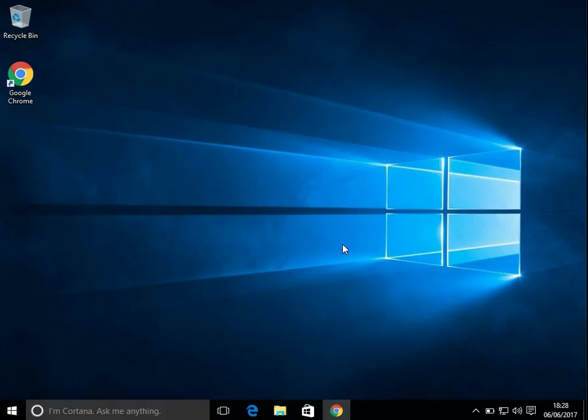Today I'm going to show you how you can reinstall Windows 10 without losing any data. This guide will work on all versions of Windows, whether it's 32-bit, 64-bit, Home or Pro.